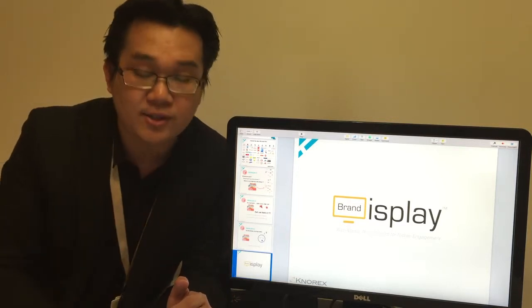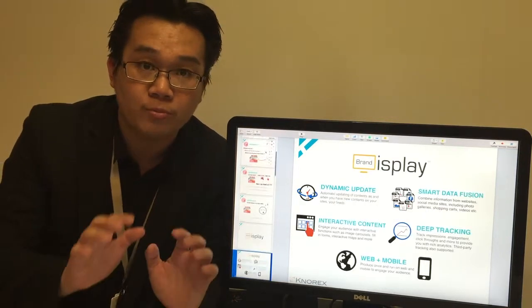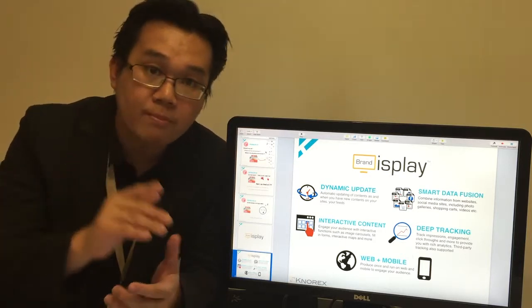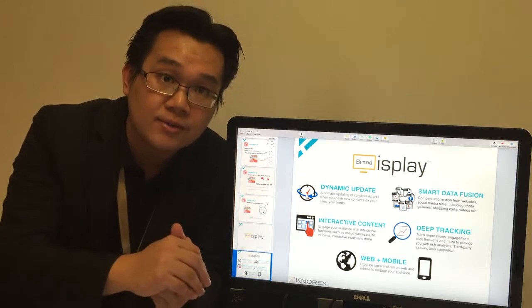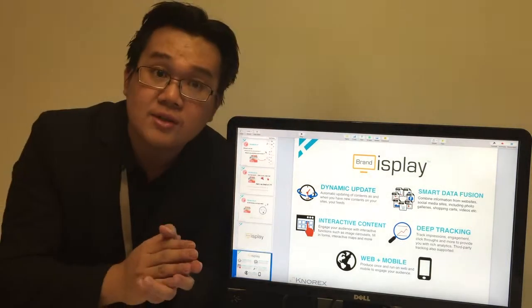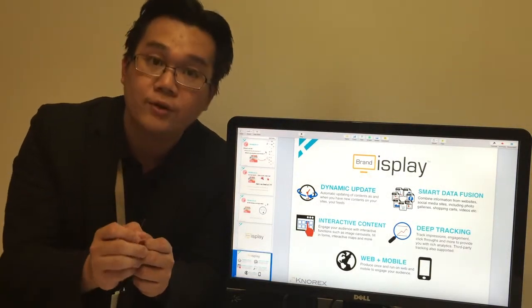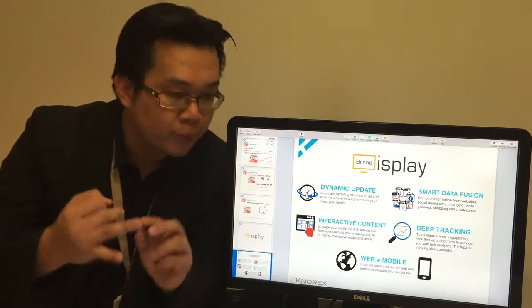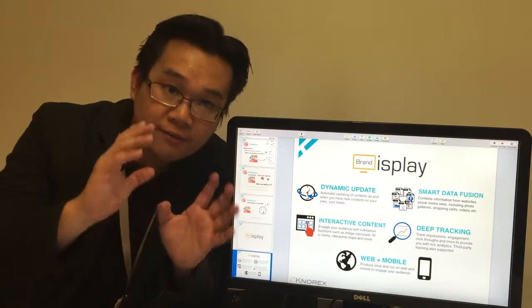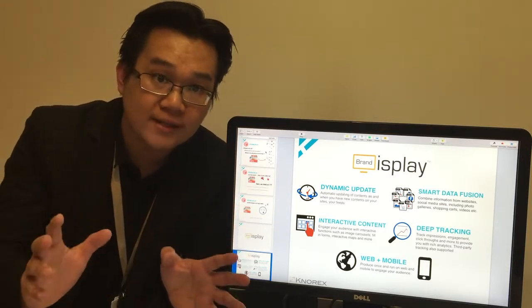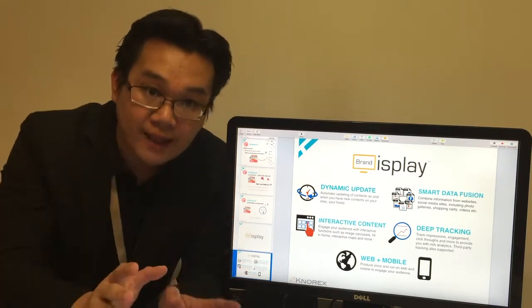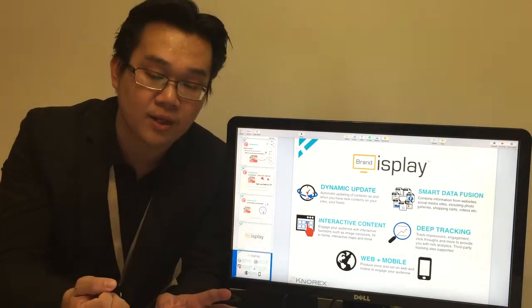And how do we address this problem? Very simple. In the Brand Display platform, we provide 5 key benefits. And the number 1 benefit is what we call dynamic updates. Now, what dynamic updates do is that when we work with our client, we ensure that all the latest updates, promos, and contents that they feature on their digital assets are brought to the display unit, Brand Display itself, live. That means it's a real-time update.